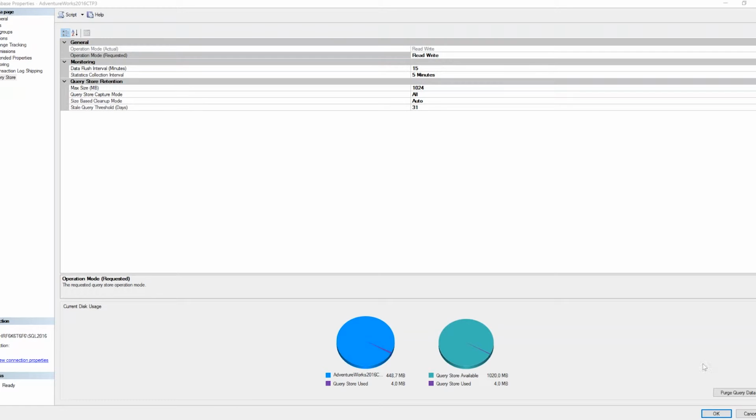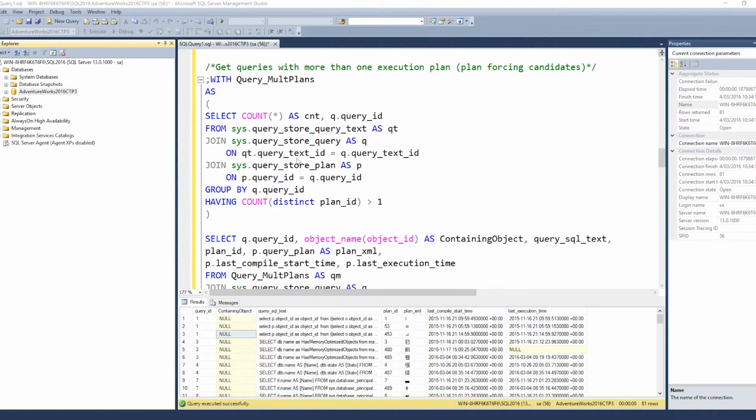Now, if we want to purge our query data, so just say we want to refresh all our data of our query store, we press purge query data here, and everything gets deleted and it starts resampling from scratch. Okay, now I've written a few queries.